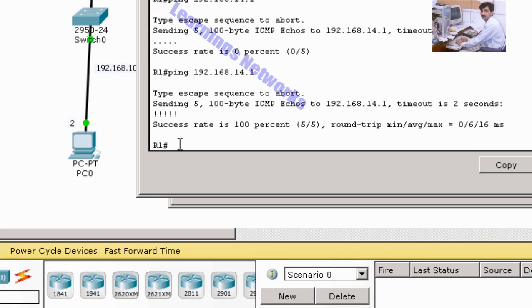Suppose router A is pinging router B, the network IPs will be in the routing table of router A. Same in the case of router B. If router B is pinging router A, then the networks of router A should be in the routing table of router B. The same rule applies to the other routers.